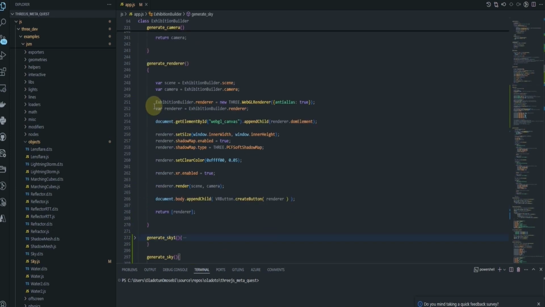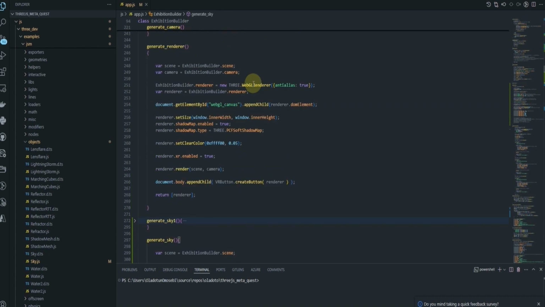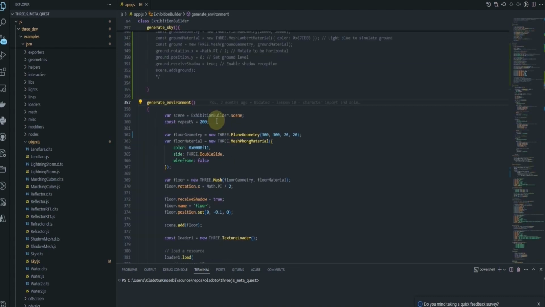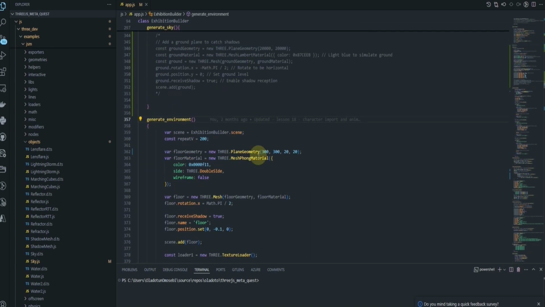If I go back to the code that creates ground, generate environment, that's it. So our ground simply has a 300 by 300 size. If I make it 1000 by 1000, I think that should be fine for us. The other ground in the scene was 20,000.